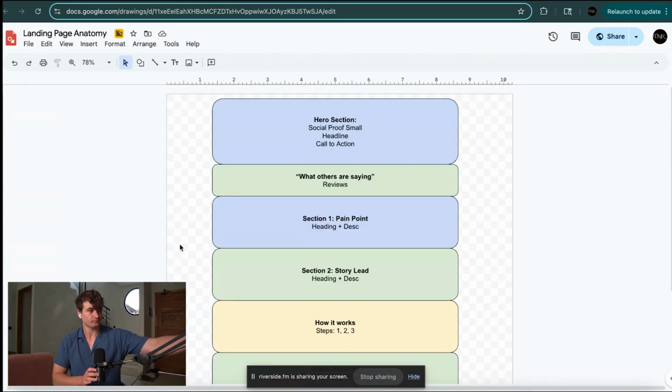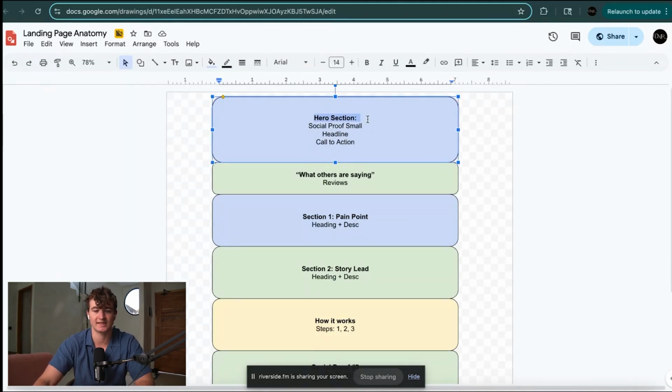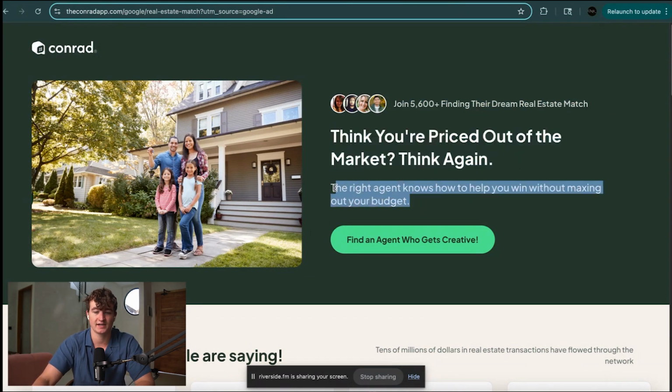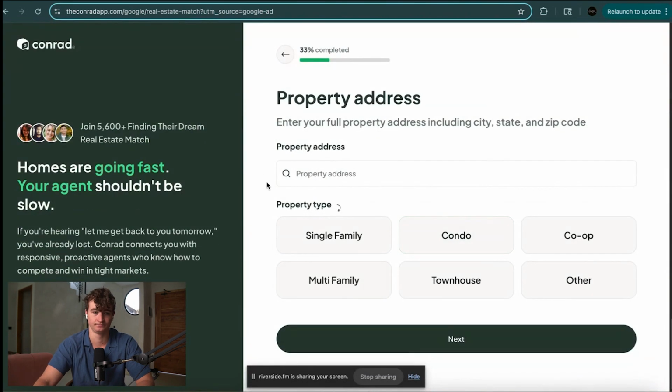So what I want you to do is create this landing page. And again, we're going to walk through the anatomy step by step. So the first step is what's called the hero section. This is where we have a small social proof, a headline, and a call to action. And that's this. So social proof, joined 5,600 finding their dream real estate match, a headline. This one, they added a description and then a call to action. So a call to action is essentially just a button to bring us down here.